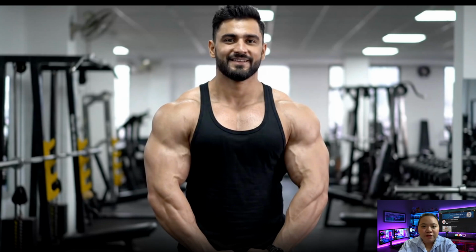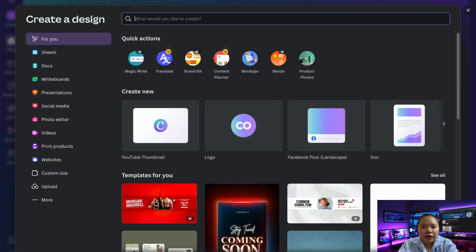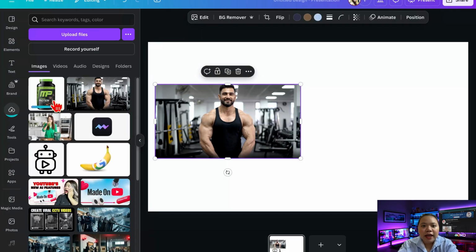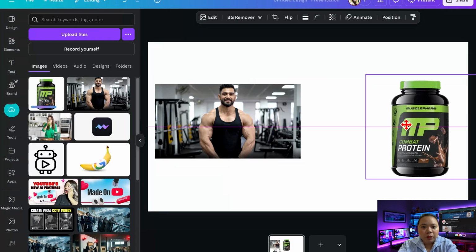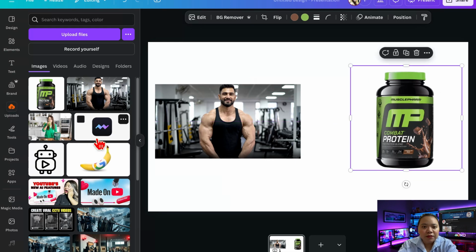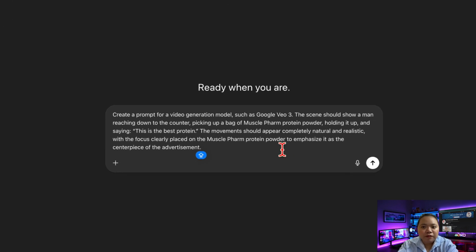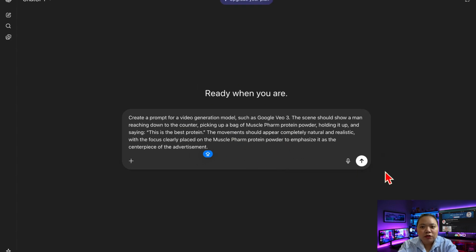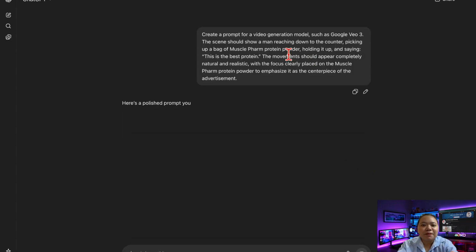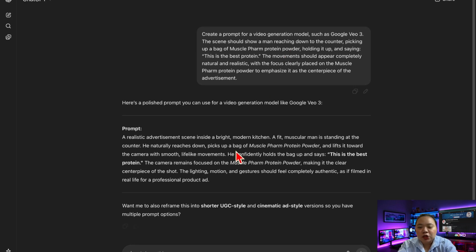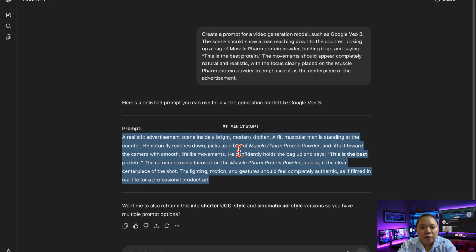Now head over to Canva, create a new project, and upload both the screenshot of the person and the product photo. Place them together on the canvas. At this point, open up ChatGPT or any AI prompting tool and ask it to create a detailed prompt for a video generation model like VO3. For example, make the man reach down to the counter, grab the bag of protein powder, hold it up, and say, "This is the best protein." It should look like a realistic ad for my protein.